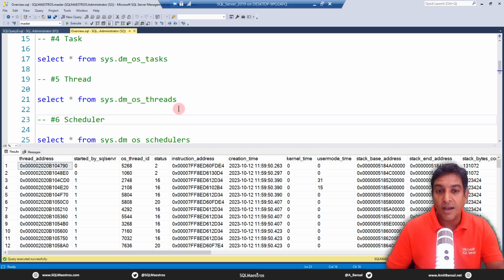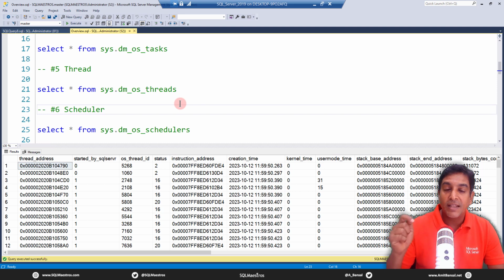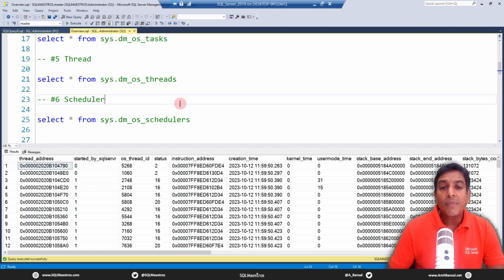Okay, so these are physical objects that are doing the job, and they get scheduled on the scheduler. What is a scheduler now? In simple words, scheduler is the logical processor. So right now, this VM, this SQL Server instance has 8 logical processors, because I have 8 processors and the SQL Server instance is using all of them.